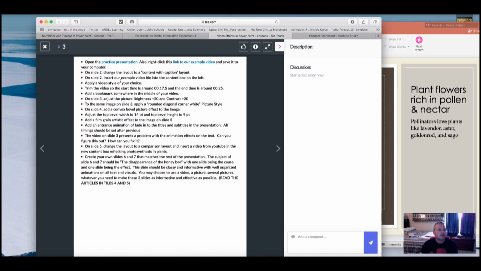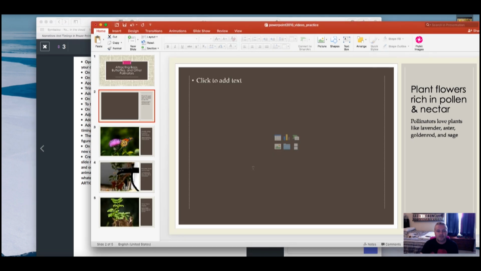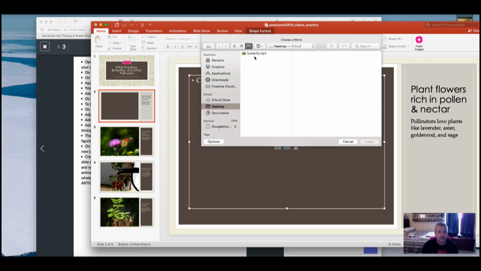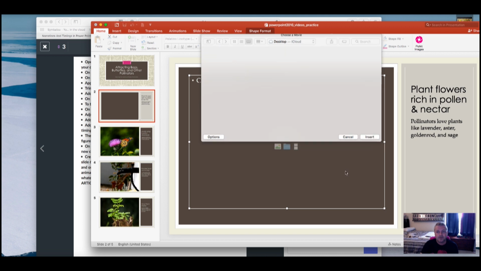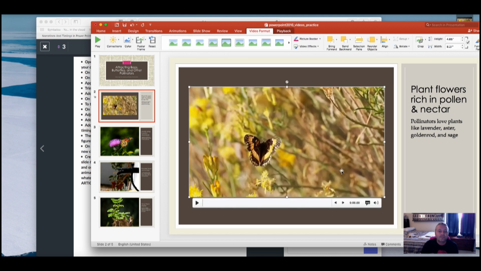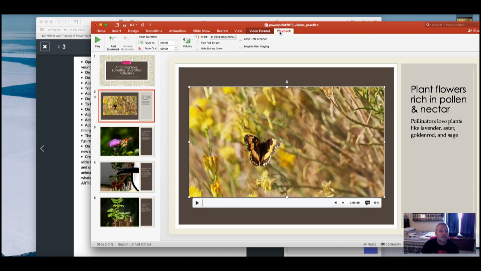On slide 2, insert our example video into the content box on the left. So we're going to go ahead and insert video all the way over here to the right. Insert video from file. We're going to go to the desktop and say butterfly video, insert. Boom, there's our video.